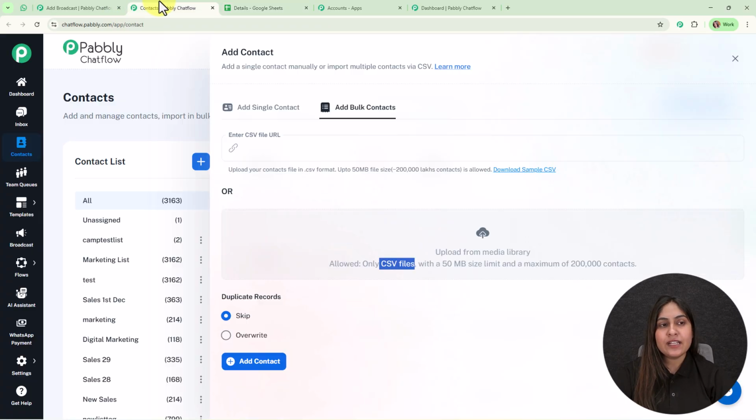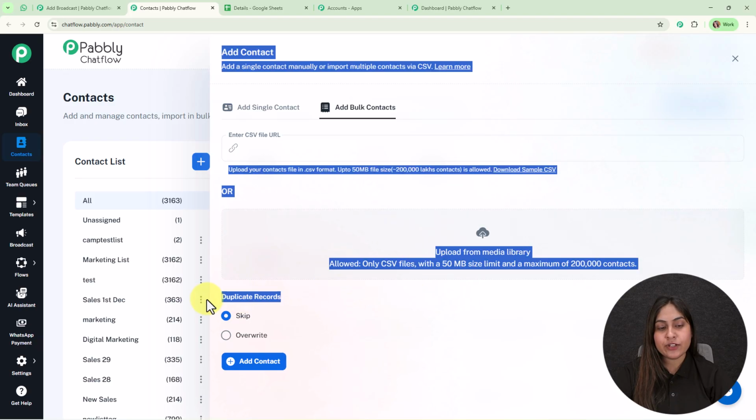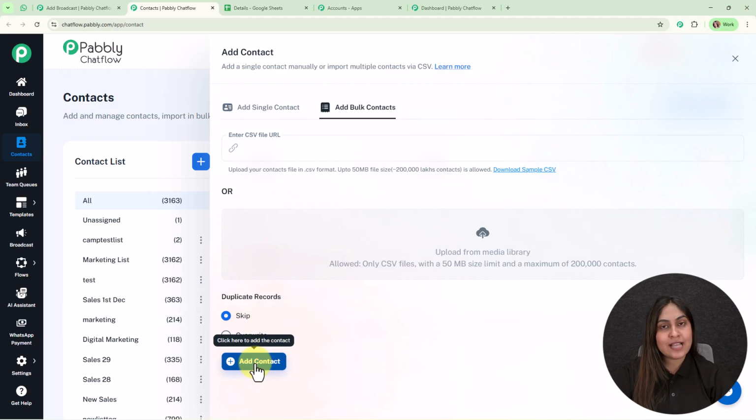After downloading the file, upload the same file over here. Then a URL will be updated. Then update the duplicate record settings and click on this add contact button. Automatically the bulk contacts will be added inside your Pabbly Chatflow account.